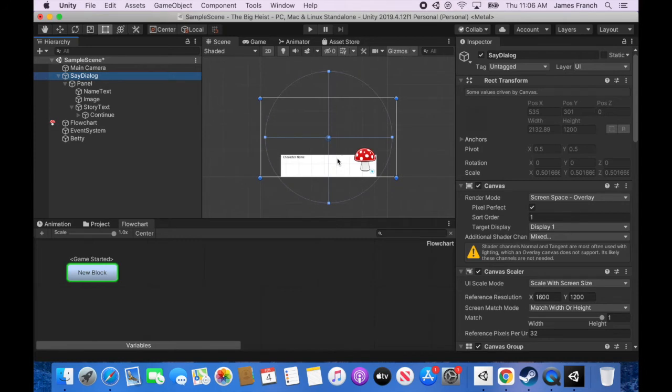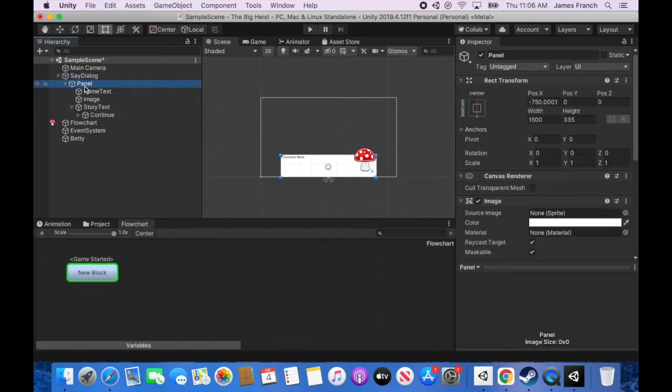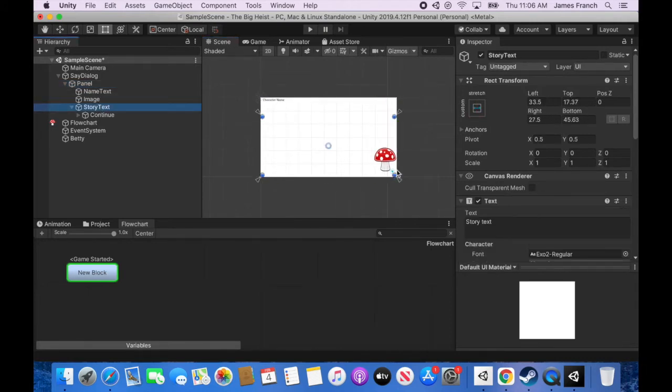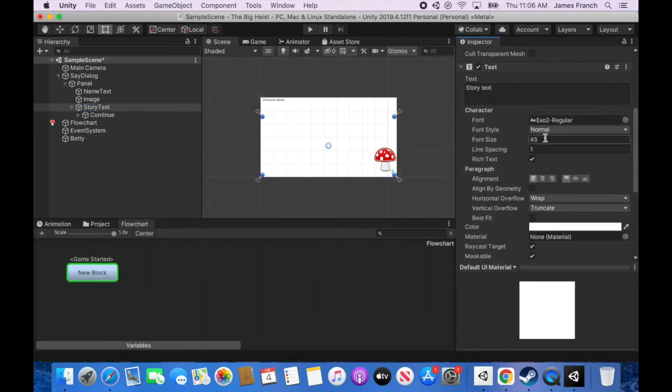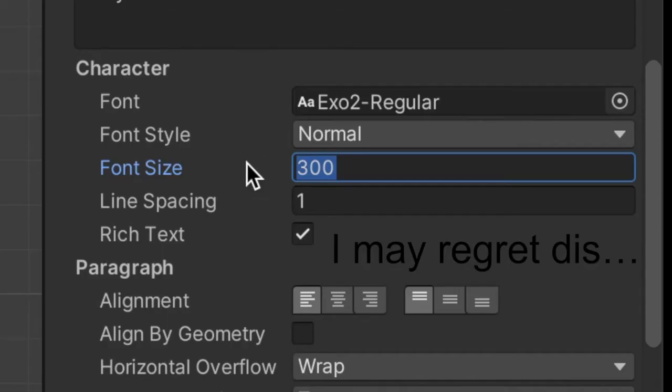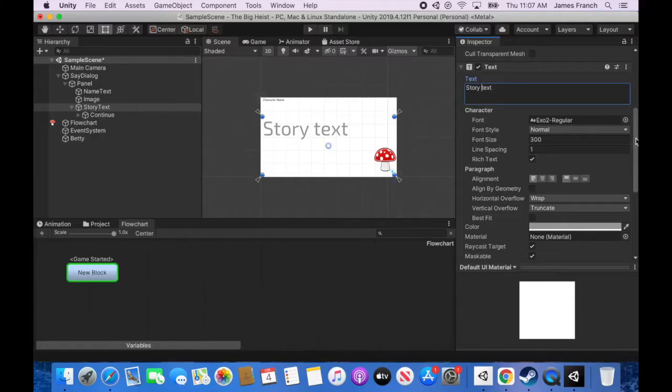I'm going to zoom out so we can see our say dialog box, and I'm going to make it real big, cover the entire screen. I'm going to make the story text super huge. How's 400? Looks good, but it could be bigger. 600. And I think I want it to be centered.